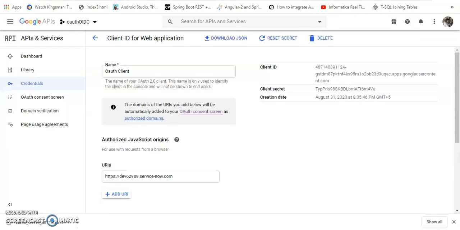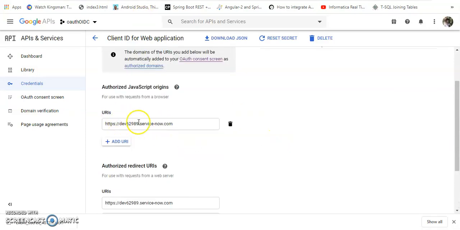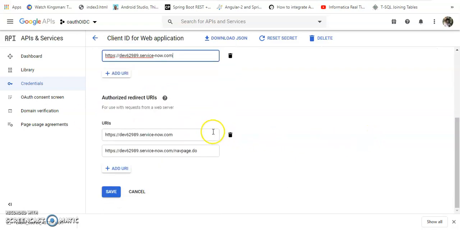Before this, I already configured this and added these two. This is the instance that I am configuring for, dev62989. I have just given the URL of this here, and in the authorized redirect URLs I have given this dev62989.com and this one. After that, I just save.